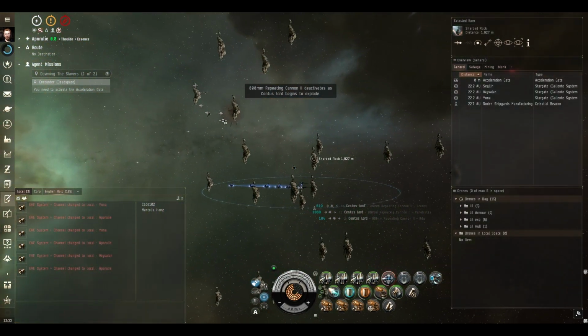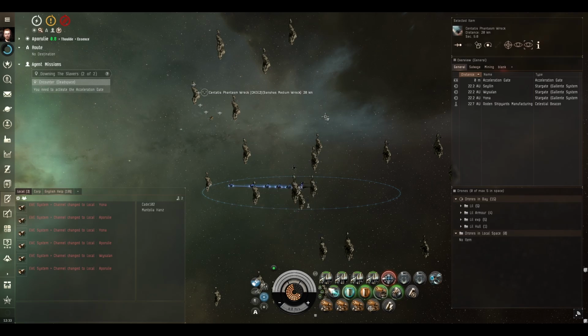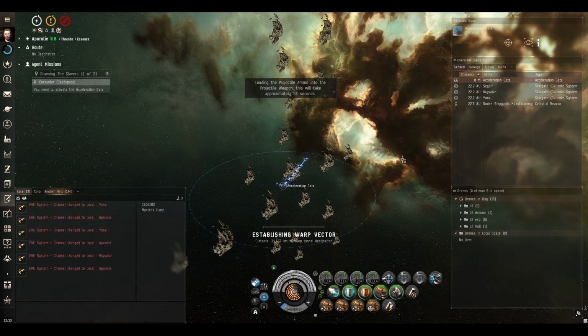Right, that was room 1. I suppose we should bookmark one of these wrecks. Again, quite a lot of them, all but one, dropped some loot. That's pretty cool. We'll just reload. Warp drive active. And into the final room of this two-part mission.